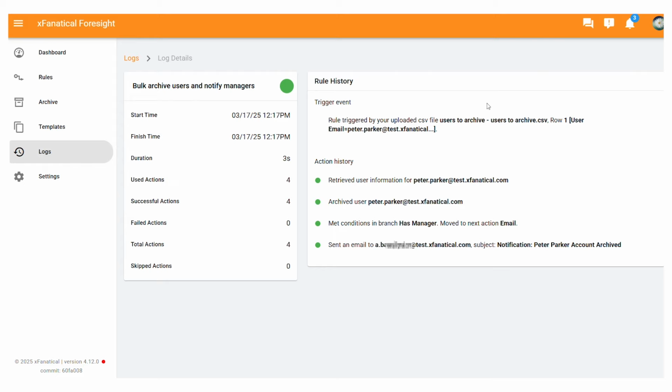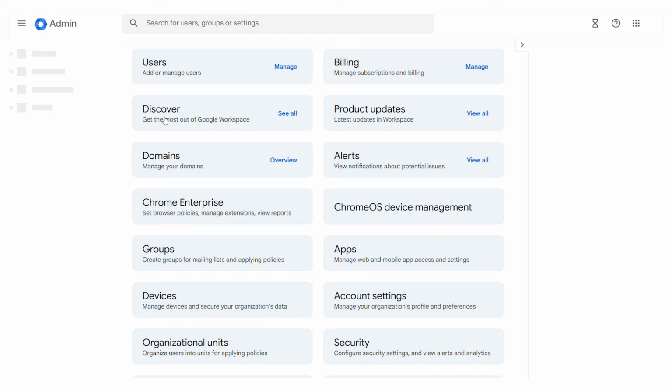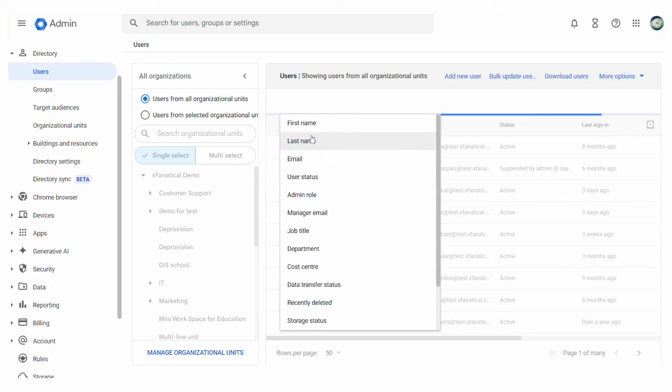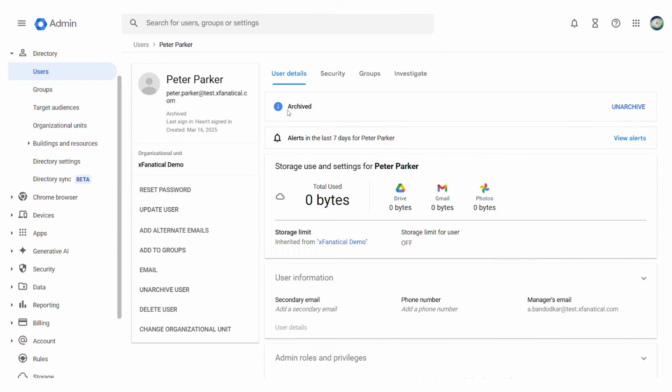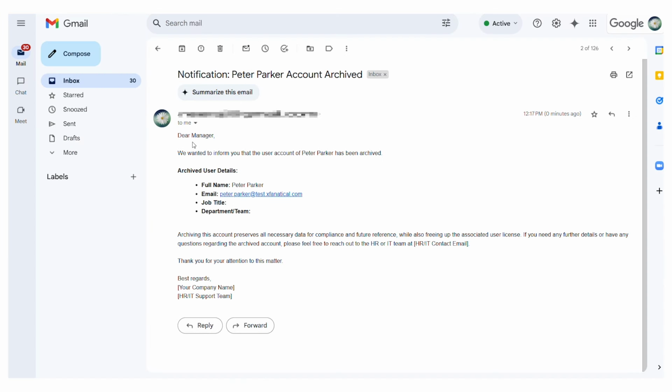In the Log Details page, the Rule History section explains the automation history and task xFanatical Foresight has automated on behalf of your Google account. Sign into your Google Admin Console. In Google Admin Console, under username, check the user status to verify successful archival of users. Verify with the manager regarding the email notification.